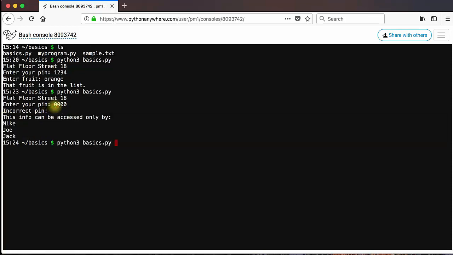Don't worry if you don't understand certain aspects of the program, how it does that, because we're going to explain that. So let me run this for another last time. I'm going to input the correct PIN again, but this time I'm going to input a fruit which is not in the list of sample.txt, like melon, and the program says no such fruit found.